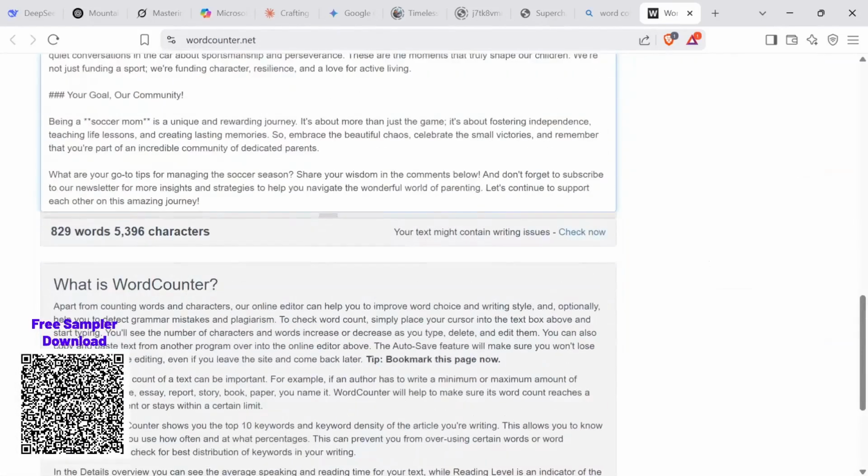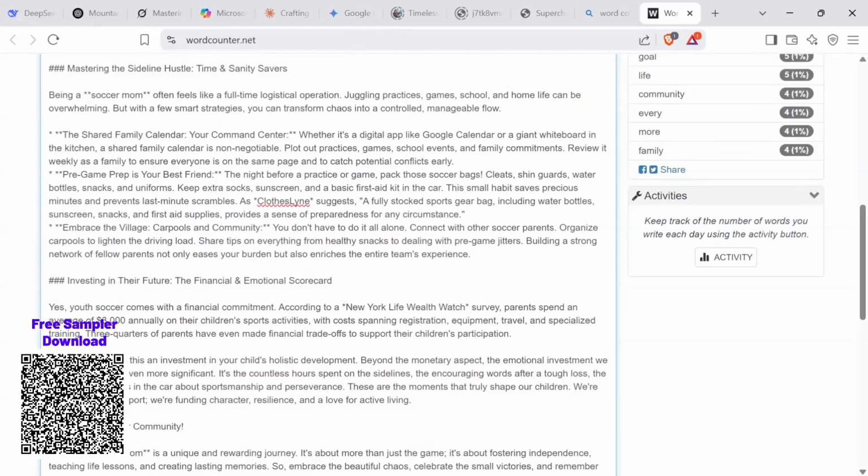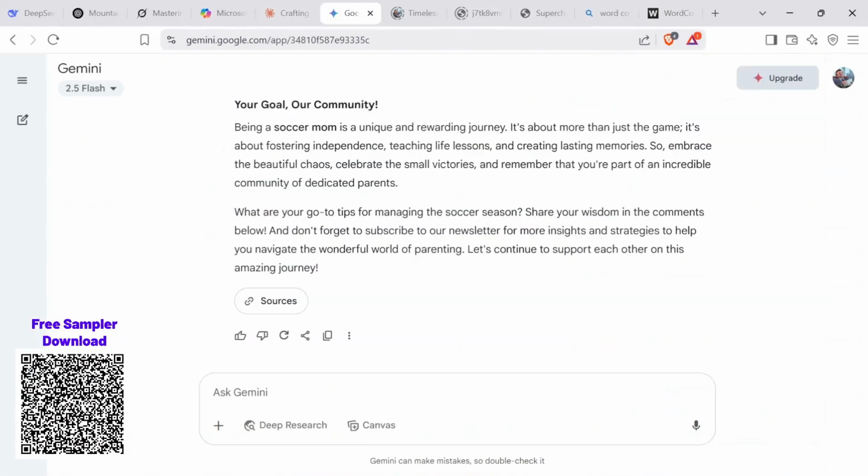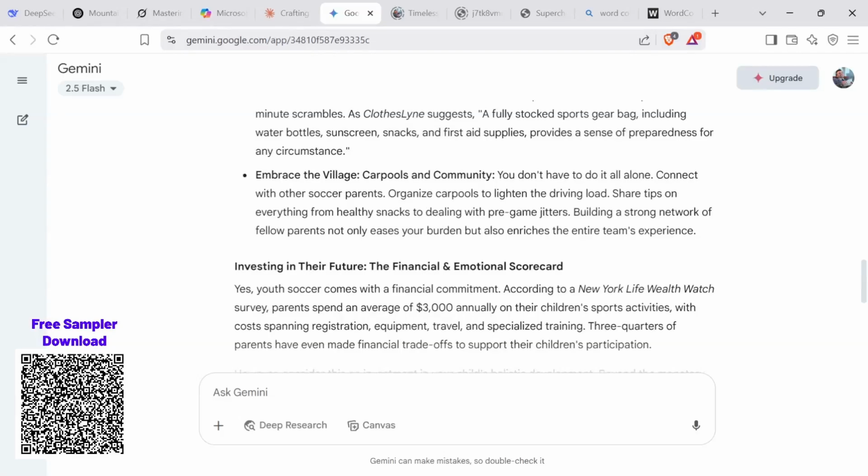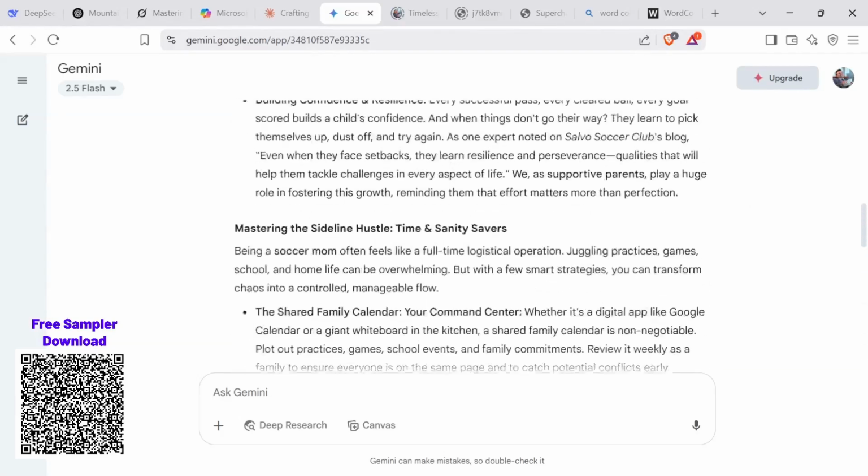All right, we're going to put that in. Let's see how much you got. 829 words. So Google Gemini gets close to that. So there you go.